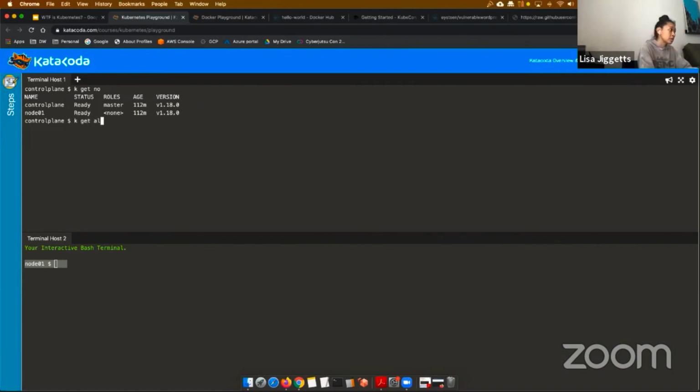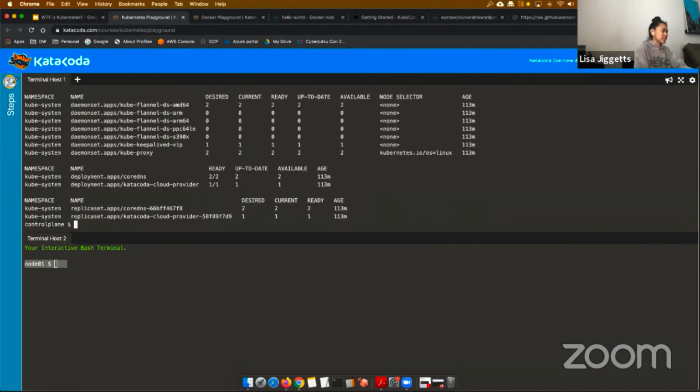I like to do get all. This gives me all the resources that are alive in the context that I'm in. Right now, this is just a default Kubernetes service that's showing. You can also do -a, which is also the same as doing -- what is it? All, see, I don't even use the long version. All namespaces. You can just do big -a.